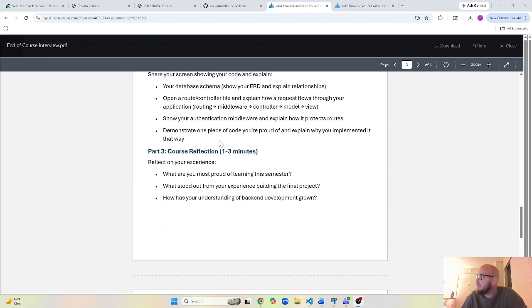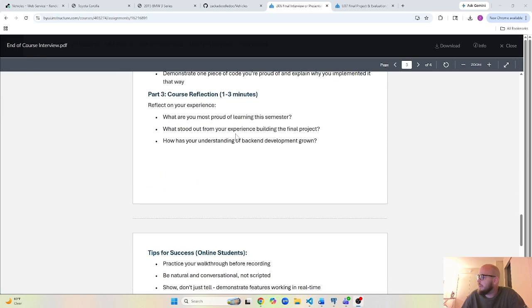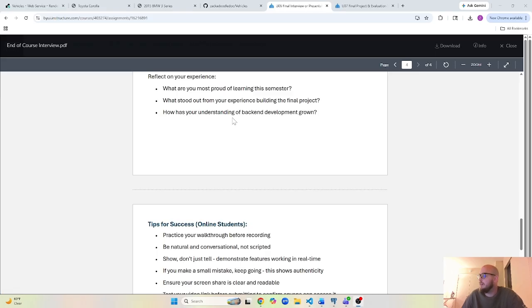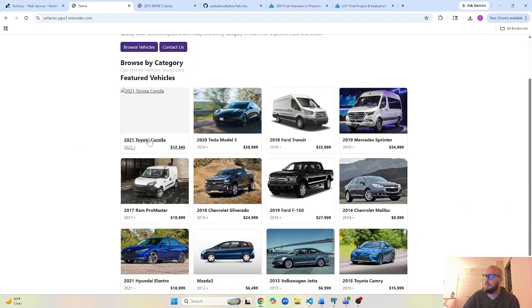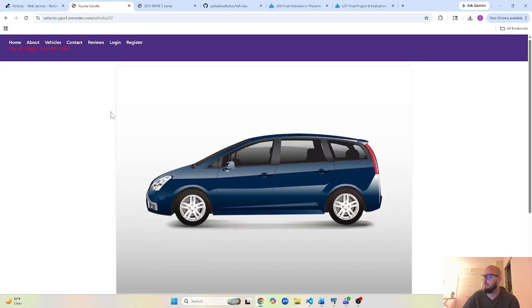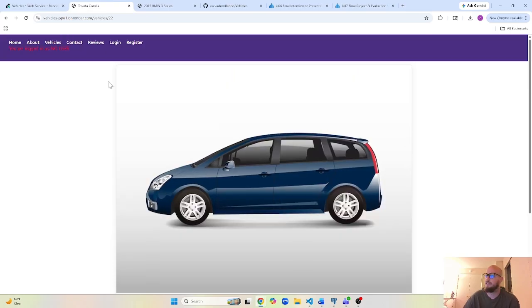What else? Demonstrate one piece of code you're proud of and explain why you implemented it that way. What are you most proud of? Honestly, what I'm most proud of when I've worked on this whole project is, this is the biggest project I've ever worked on. And so just being able to have this all change dynamically when you log out as opposed to when you log in. See, this is that Toyota Corolla that I put in there, and since it doesn't have it, it will show it as featured, but it won't have it.